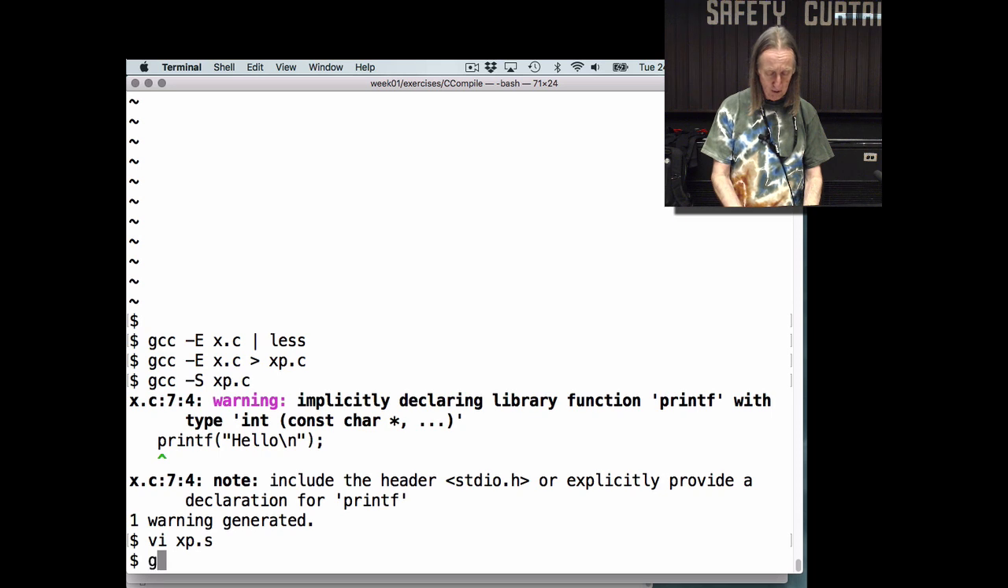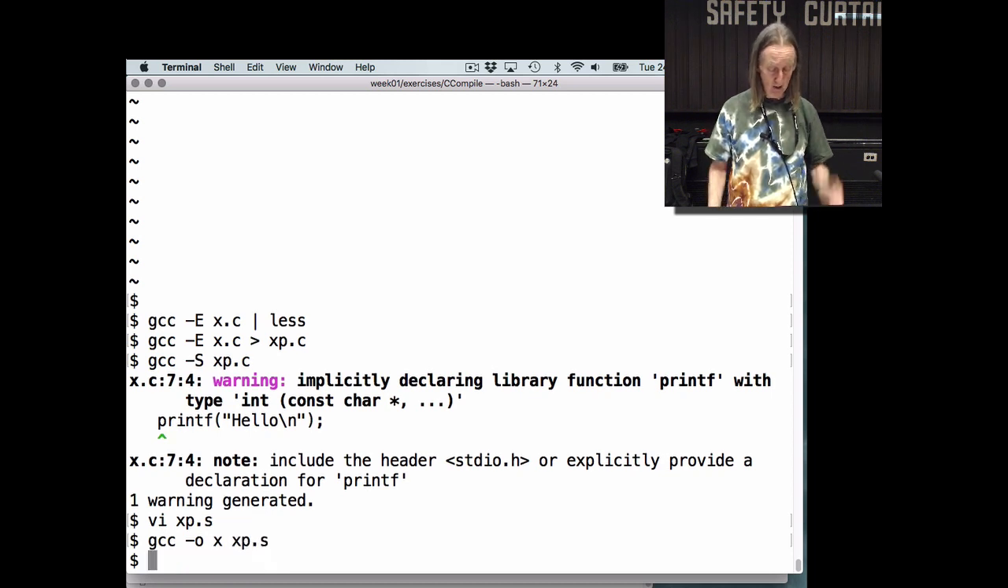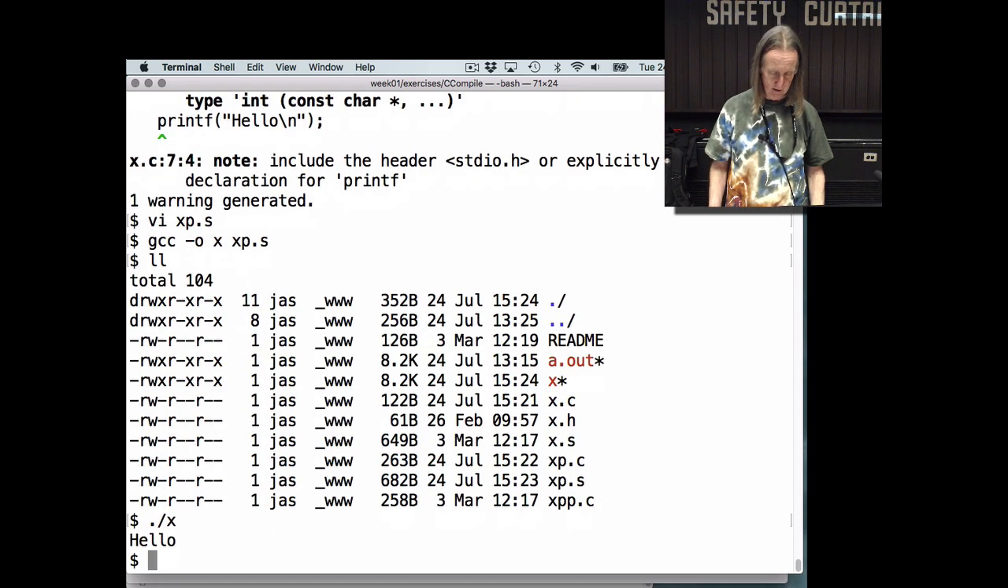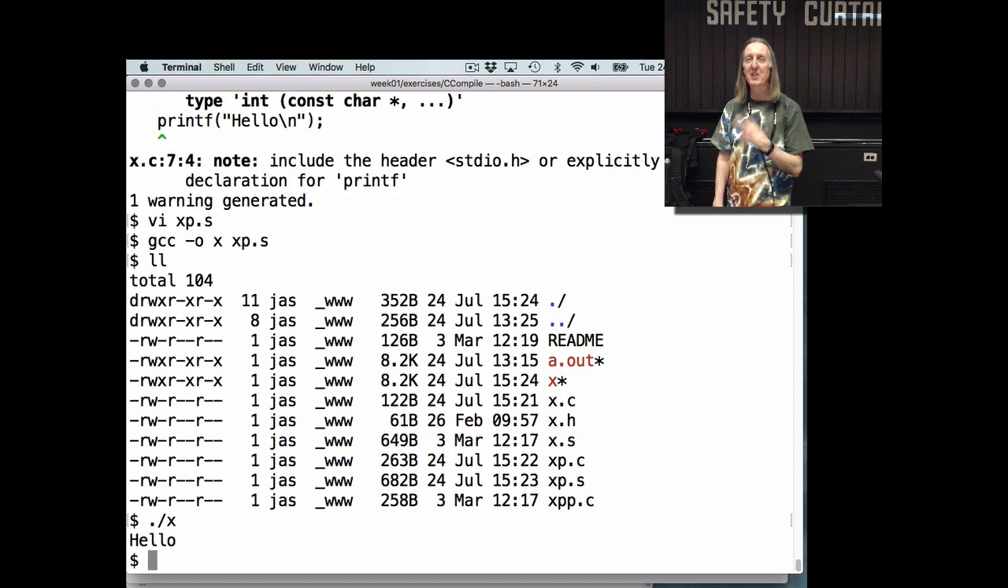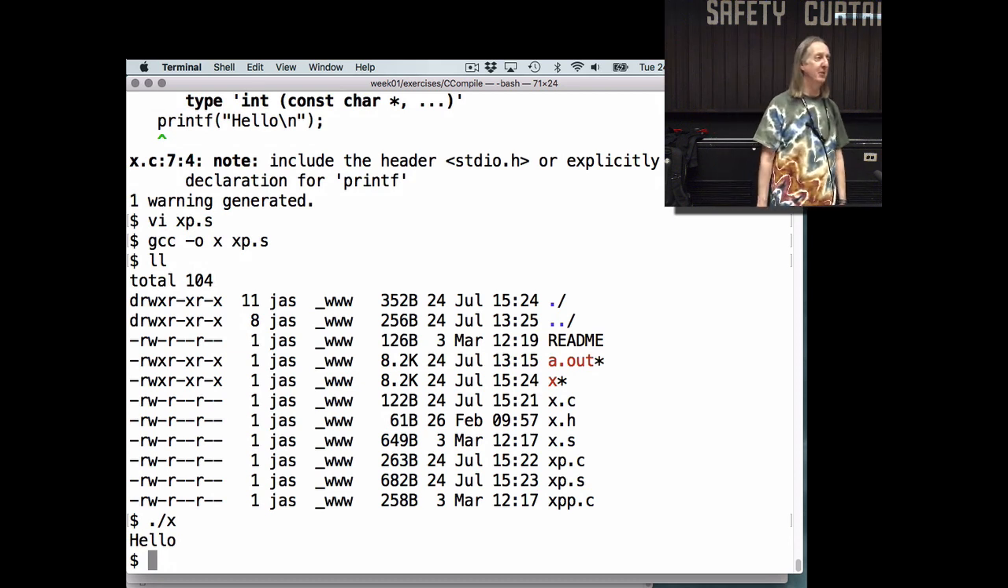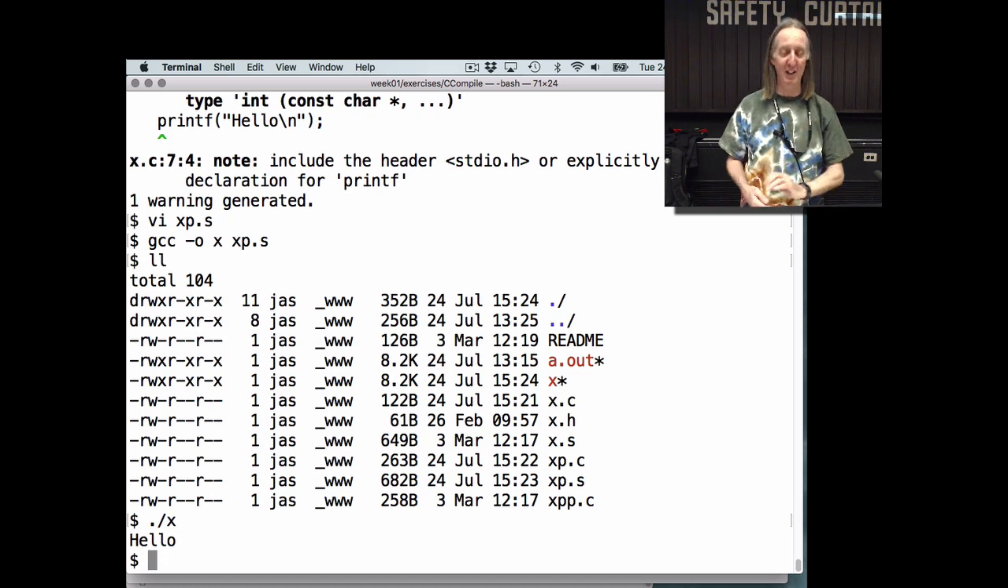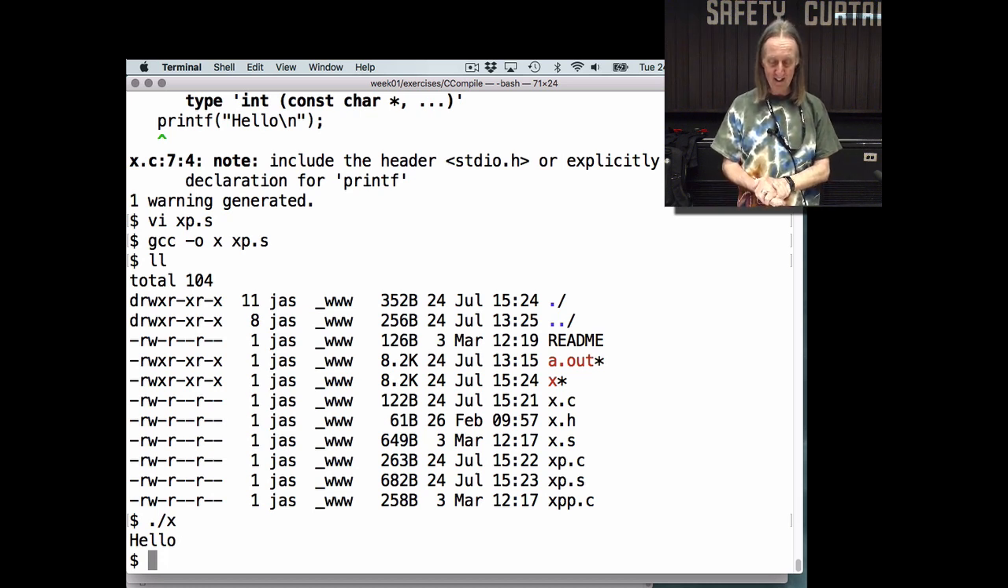Alright, and then of course if we go gcc -x, what's going to happen? Wow, I can't believe it. Wait a minute. Why did that work? Oh, alright, gcc must have included some of the libraries all by itself. It was supposed to complain about printf not being defined. But there you go.